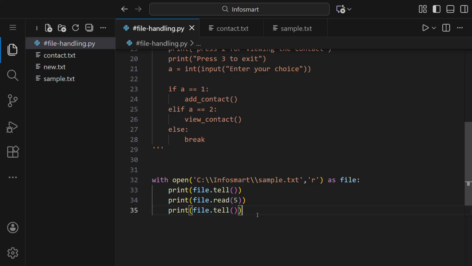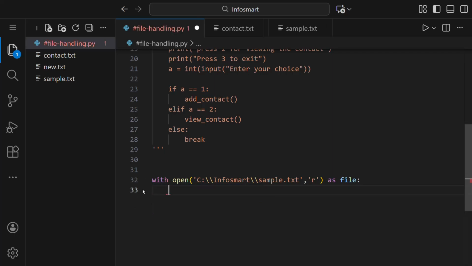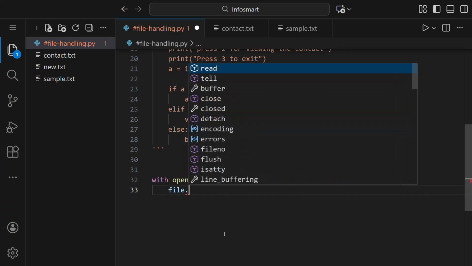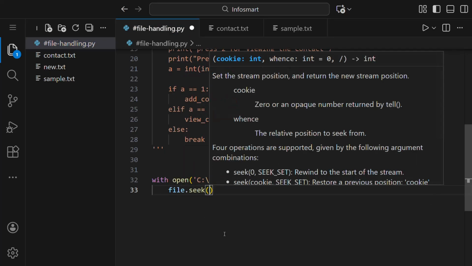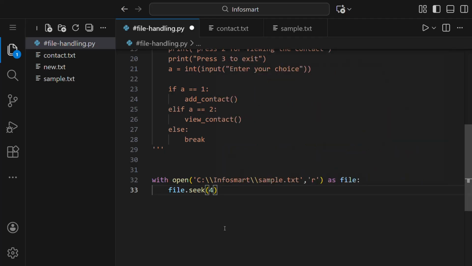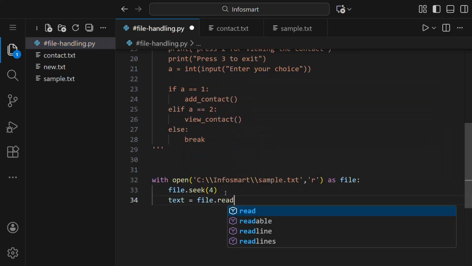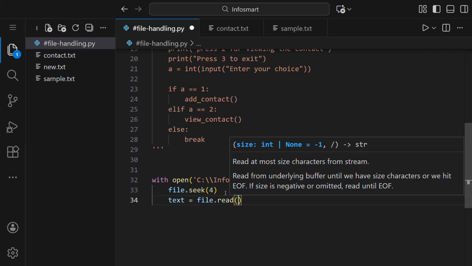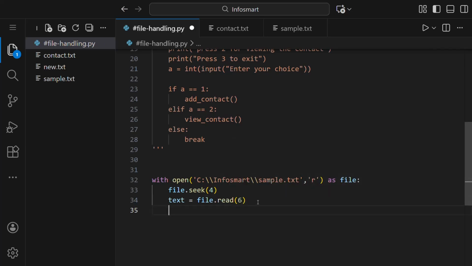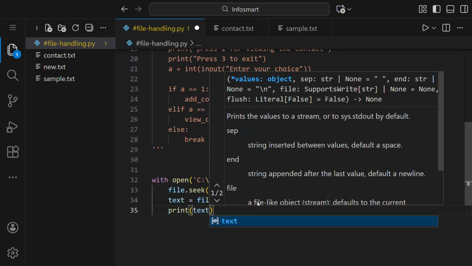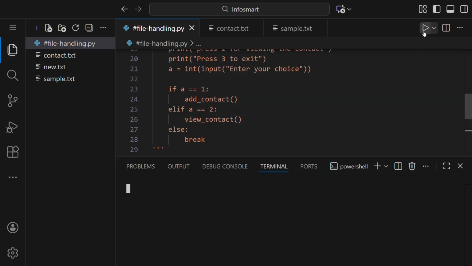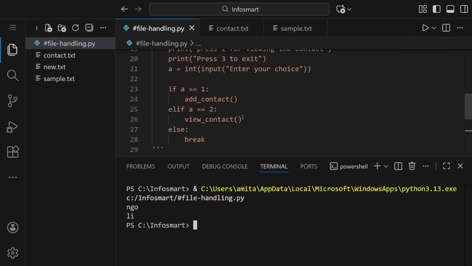Let us see the seek method now. So for that we can write file dot seek, and let's say 4. So it moves the pointer to the 4th byte. Let us say text is file dot read, and we can say 6. Then we can print this text. So if we run this, you can see this is printed.